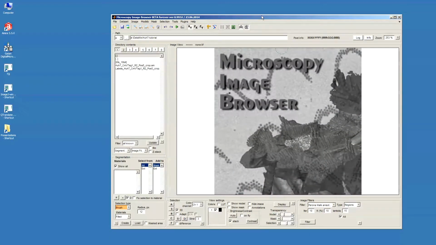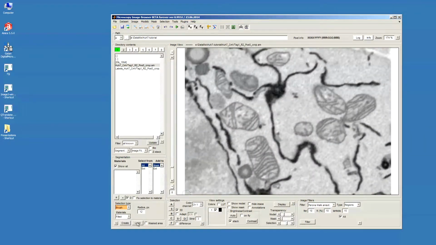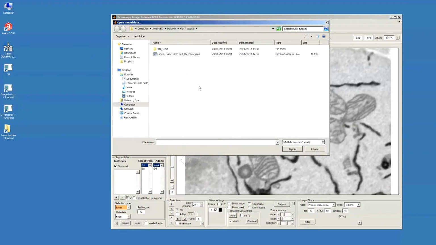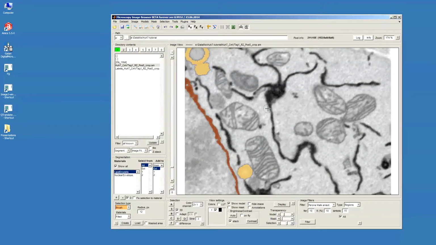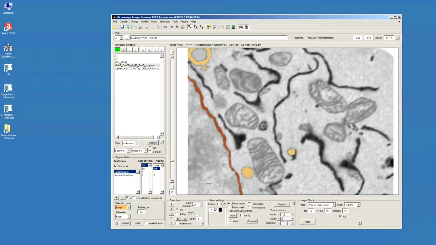Hello. In this part, we continue with segmentation of a dataset from serial block phase scanning electron microscopy. So first, we open the data. Then we open the model. This time, we'll try to segment endoplasmic reticulum out of this dataset.